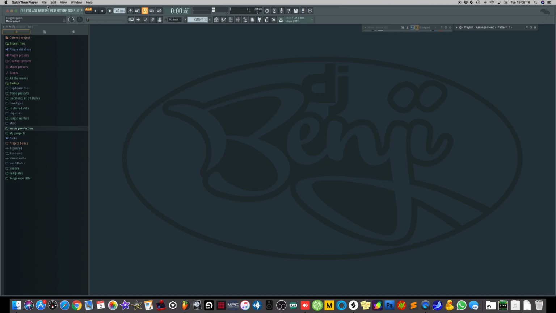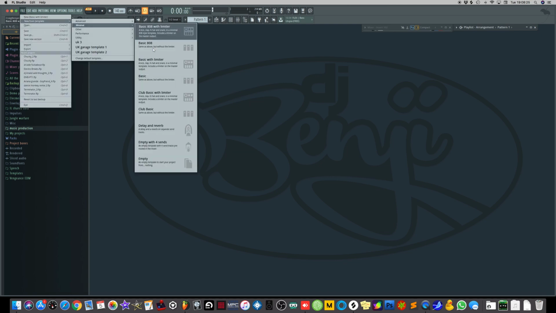So first things first, what you want to start with is if you go File, New, from Template, you always want to be using your templates. That's a good tip for you to use. Yeah, I'm using this delay and reverb one.